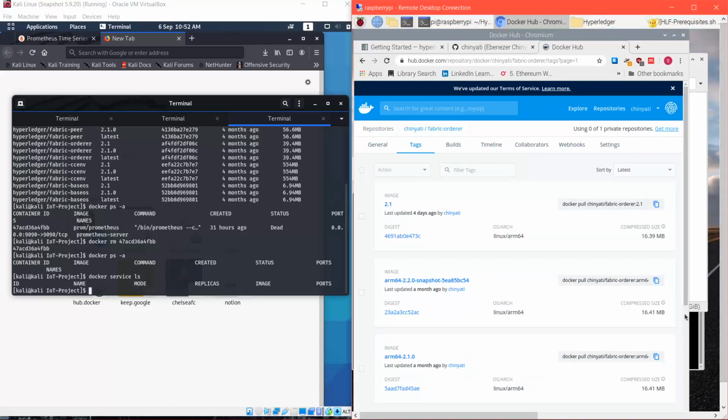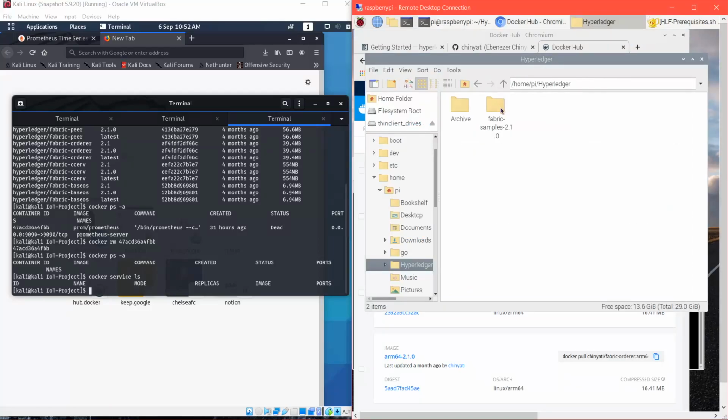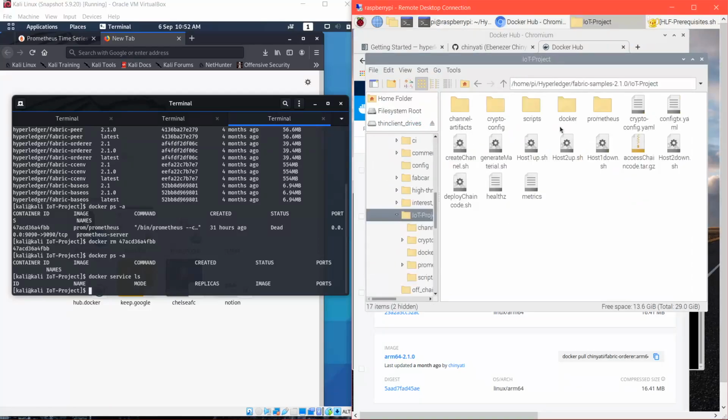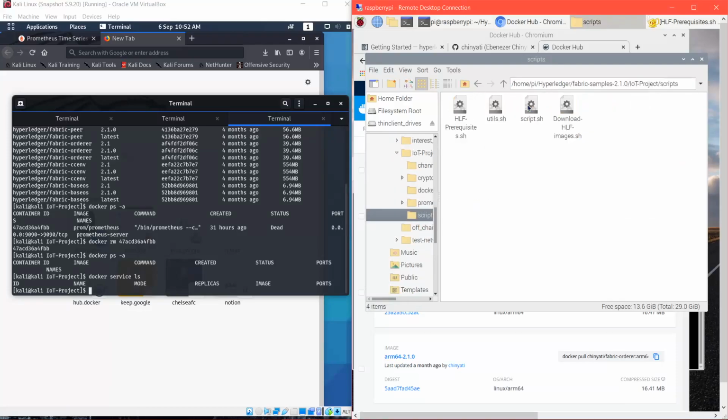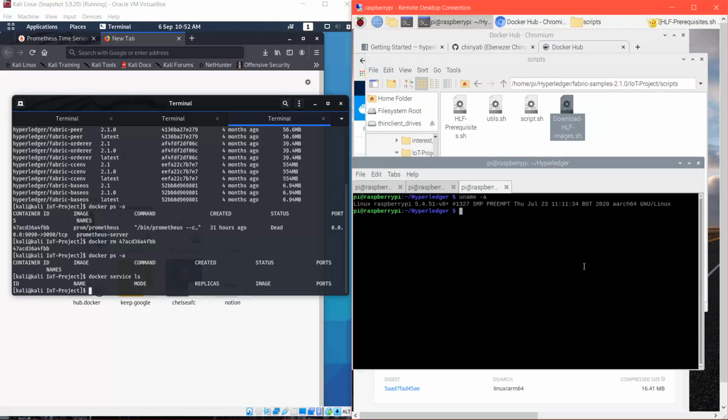From that position, I created a Hyperledger downloading script to download these files. This script can be found within the IoT project under scripts. It's called download Hyperledger Fabric images. So on this machine, the images have already been downloaded.